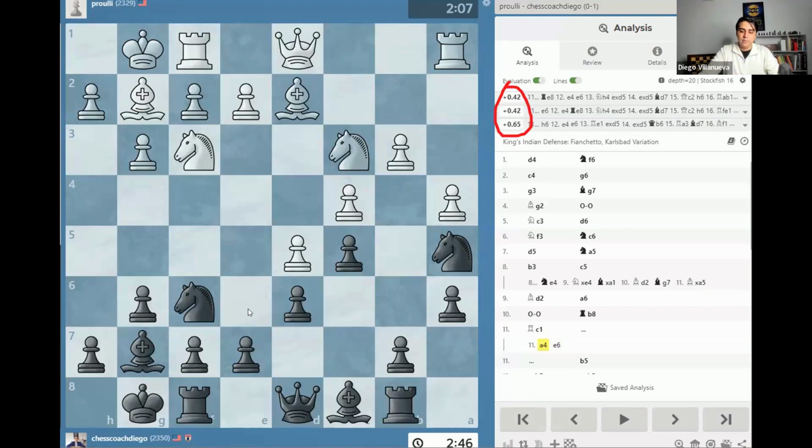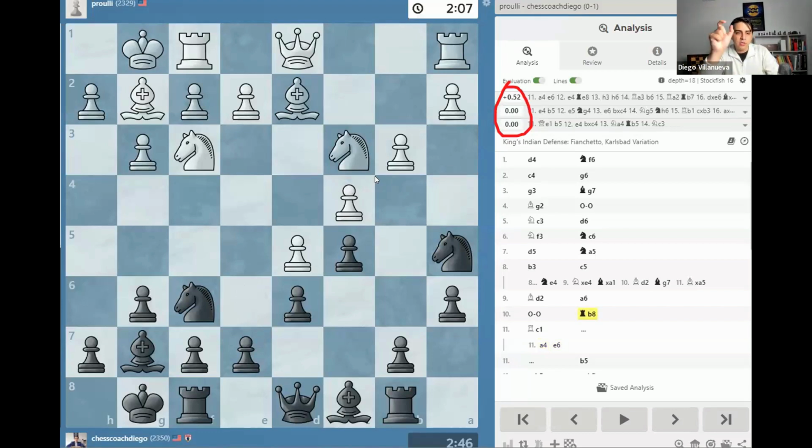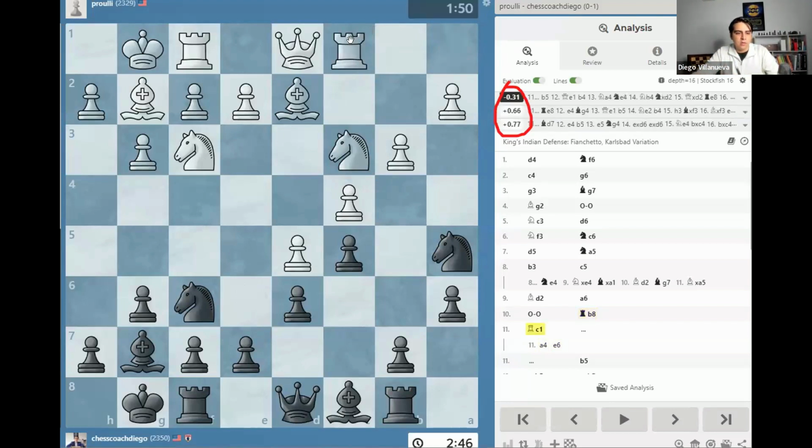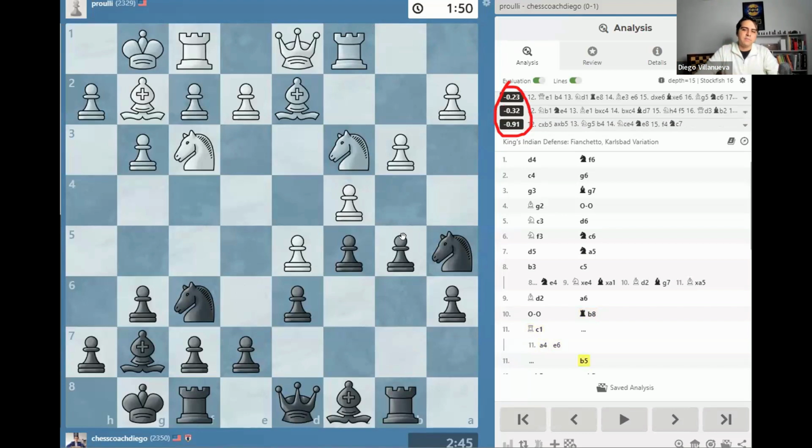What is the problem? He played rook c1, and I want you to pay attention to the color, because when the colors are white, that is better or slightly better for white. But once white plays rook c1, can you see how it turns black? And what is the move? Pawn to b5. But it's not about the b5 itself. It's about that now I'm going to be happy to play the game I want to play.